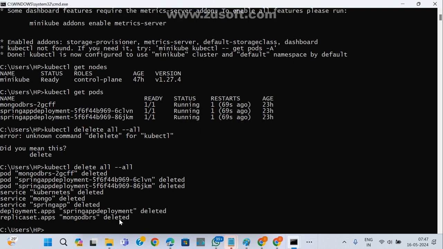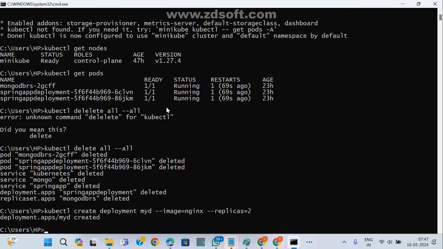Quickly respond, anyone: how to create a deployment? For that I need to create one service. kubectl create deployment myd --image=nginx --replicas=2, just two replicas. Now I need to expose this with a load balancer. Quickly respond.